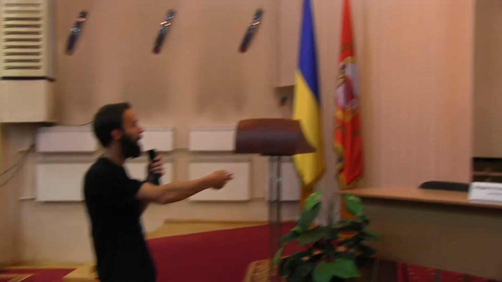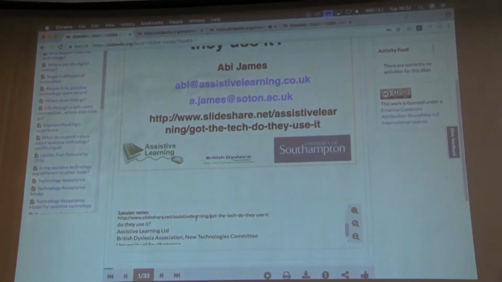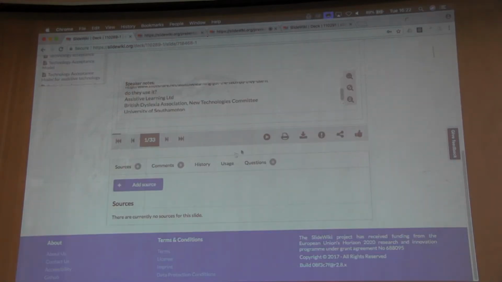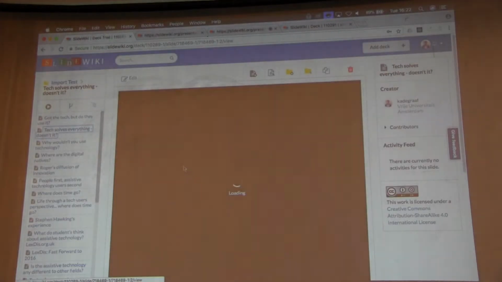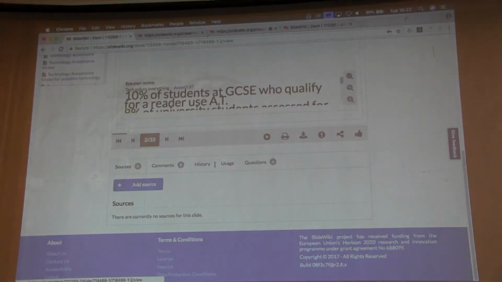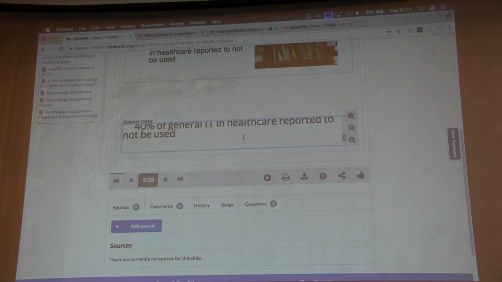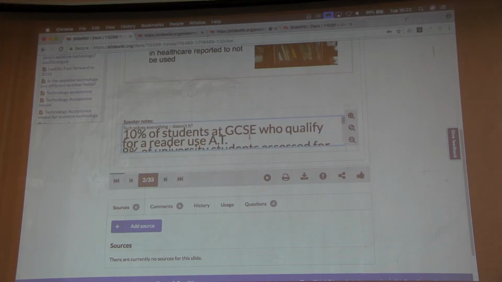So, for example, Abby, she said she has speaker notes that tell her about the title slide, and then if you go to the next slide, there are different speaker notes. So this is about the general certificate for secondary education, and this is the first thing that you will say if you present this, that there are some statistics. So this is also imported from PowerPoint.